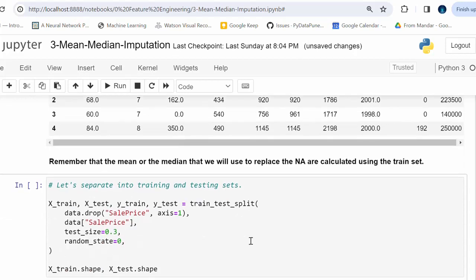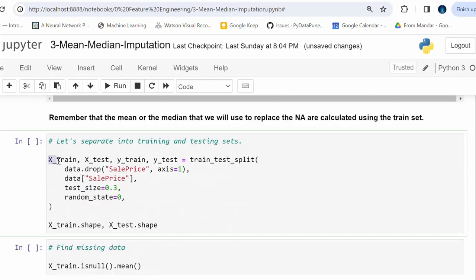Let me proceed. And what we are doing here, we are preparing our data: xtrain, xtest, ytrain, ytest. We are splitting our data into 30-70. Test data is 30% and 70% is training data, right? We don't want to consider sales price for now, so we are dropping that column, with random state 0, and let's print the data. Let's see how it looks like.